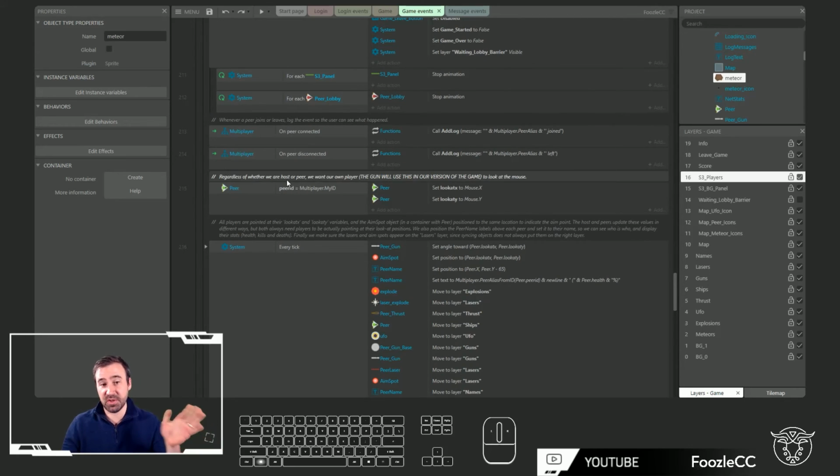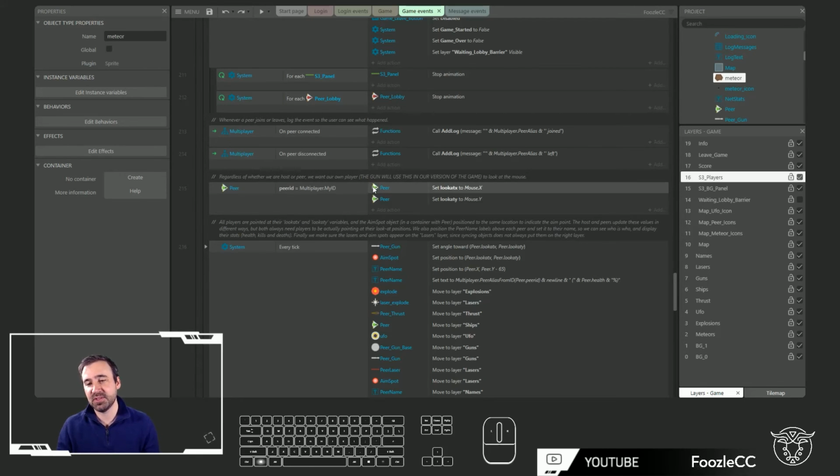Regardless of whether we are the host or the peer, we want our own player to have this always in sync in real time to what my mouse.x and mouse.y actually is. So there's no lag. There doesn't feel like there's any lag from it going up to the host and back down to me. Otherwise, as I move my mouse around, it feels like it's always chasing it rather than just being right on it.